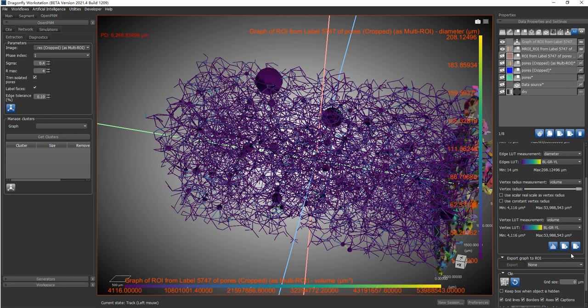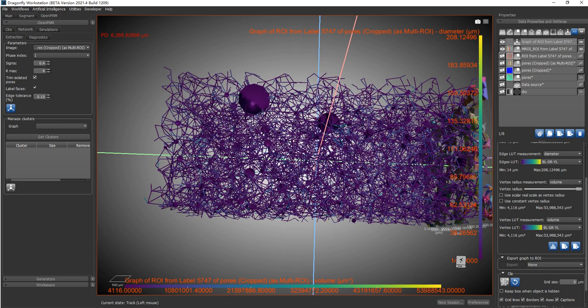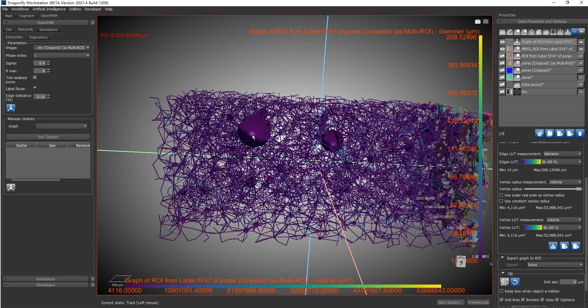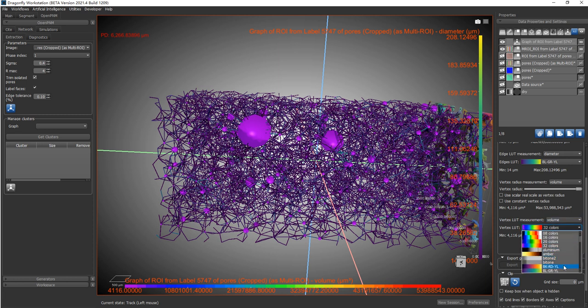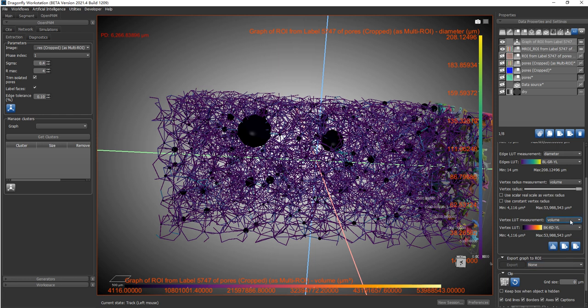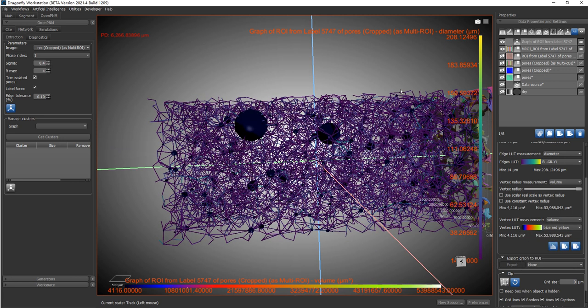But the volume, okay. A bit strange. The volume should also be the same. Let me switch to another color. It looks like there is some kind of issue here with the volume. It doesn't show the color properly, not the same as the lookup table shows. Okay.